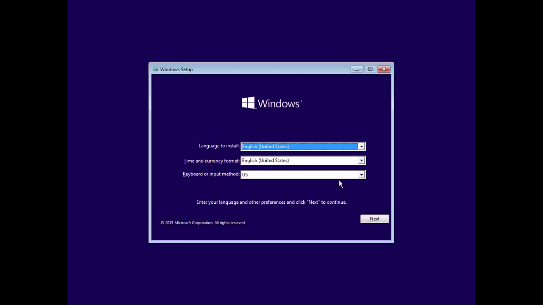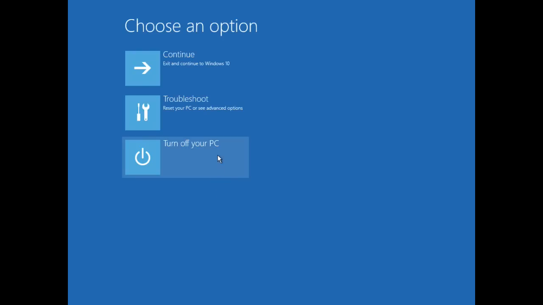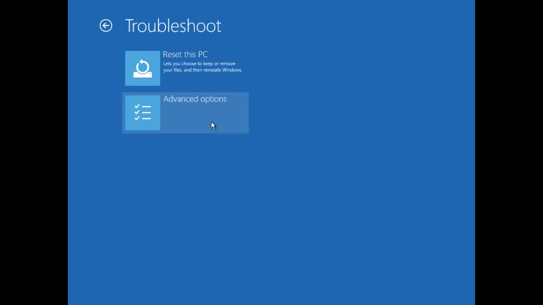So just on CD-ROM drive, press any key to boot. You once again get the Windows logo, and it will take a little while. It will be faster on a flash drive than a CD or DVD. But then again, we're already in the age where it's obsolete. So you just ignore all that, press next, and go to repair your computer. At this point, you just click on Troubleshoot, Advanced Options, Command Prompt.